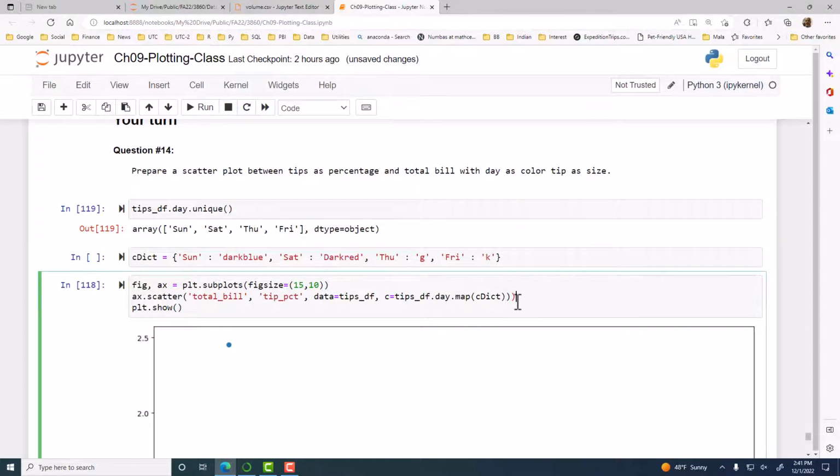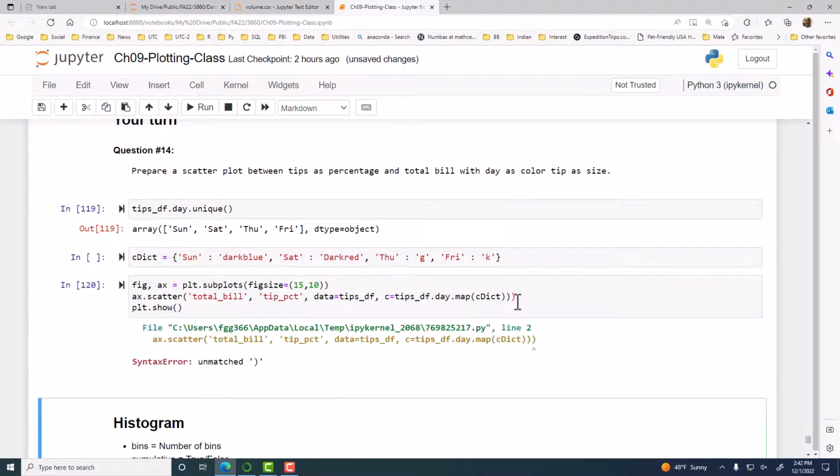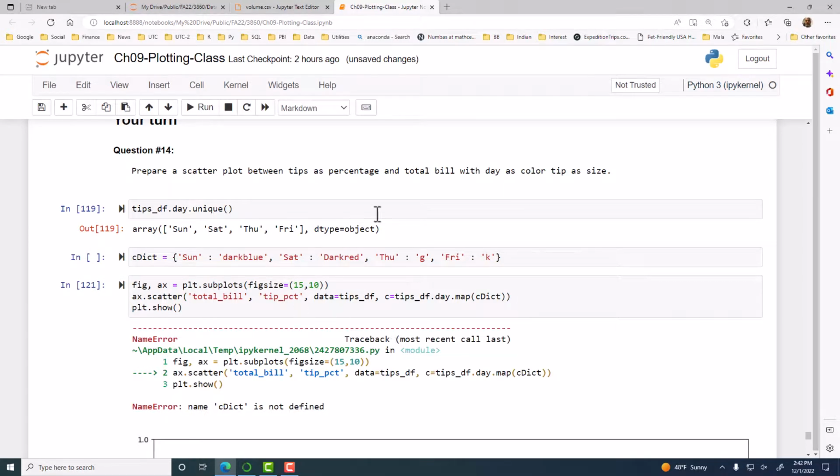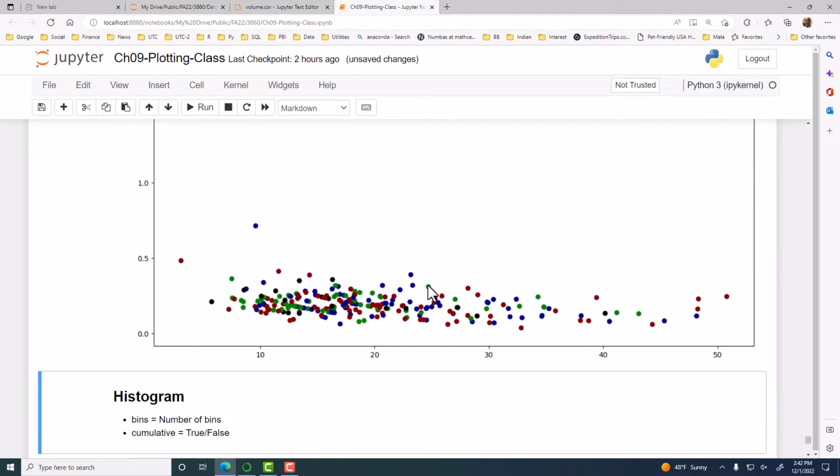And then we can use this dictionary with the map function, so that will convert the day into a particular color, and that will be assigned to C. Up to this it is going to be the same color. Now we are adding the color with this. CDict, I haven't run that.